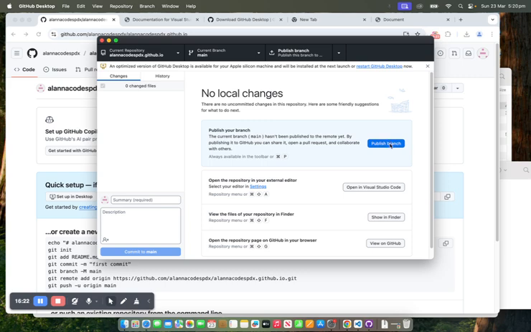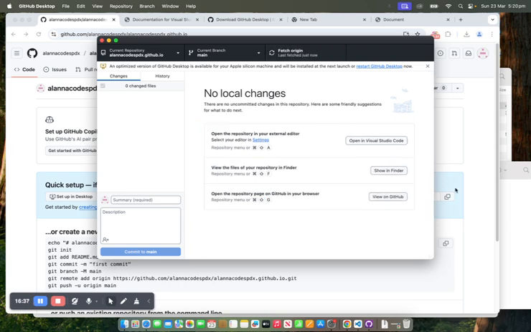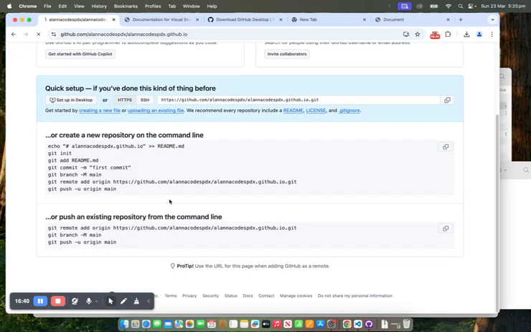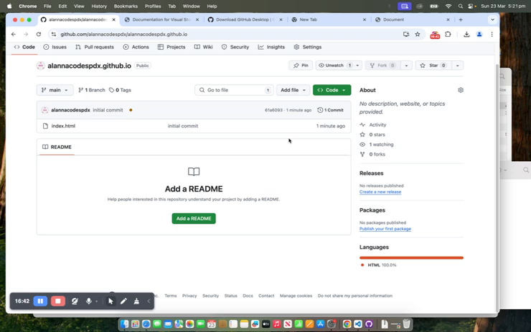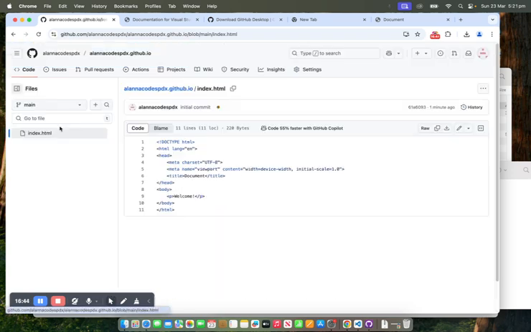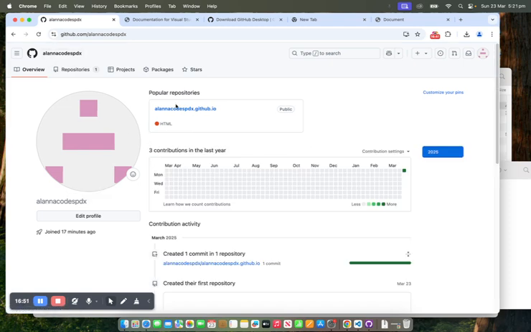And I'm going to say publish the branch. So it says current branch main hasn't been published to the remote yet. By publishing it to GitHub, you can share it, and so on. So I'm going to say publish. And now that I've published it, I can hit refresh on my browser, and then there it is. So here's my index page. If I click on it, I can see the stuff that I just added. And I can, sorry, I just clicked on my username.